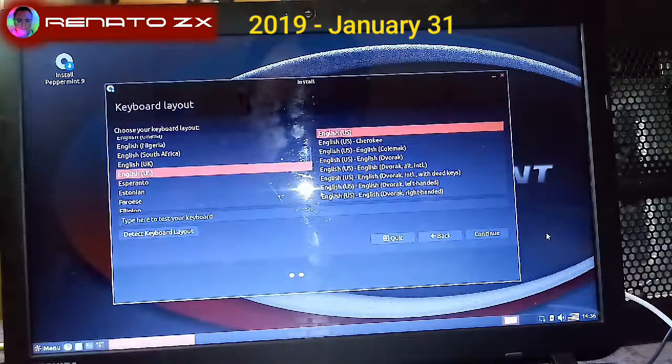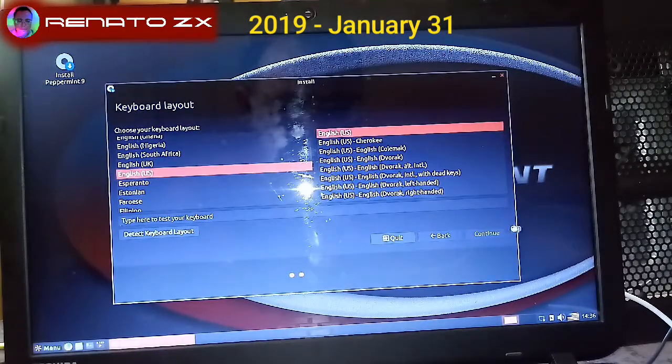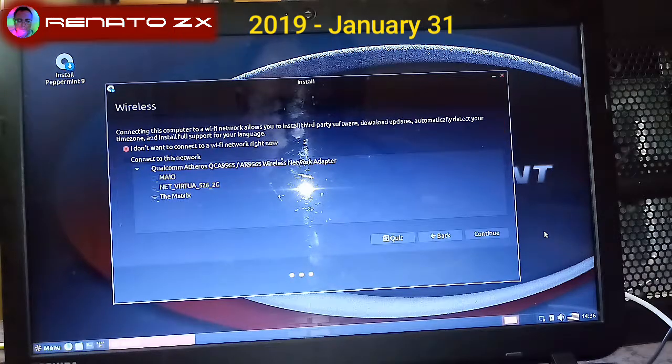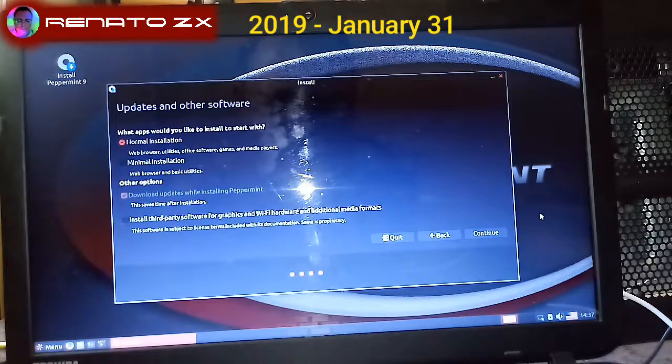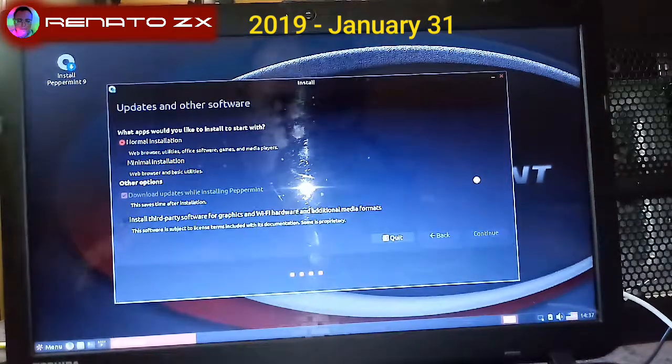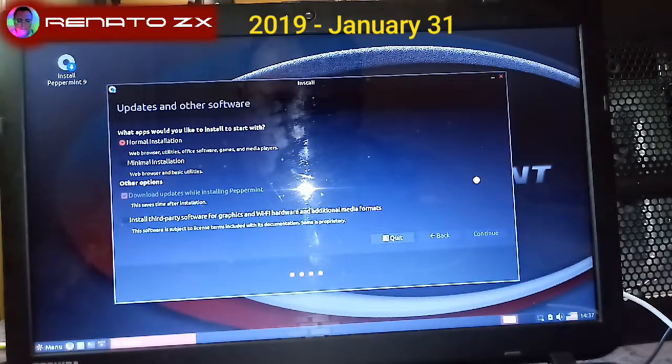Peppermint is based on Debian/Ubuntu. I'm not going to connect it to the internet, so I'm going to click continue here. I'm going to use normal installation here. Click continue. The installer here is called, I don't know how to pronounce it right, Ubiquity. Installer from Ubuntu.